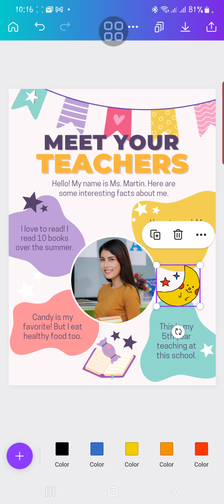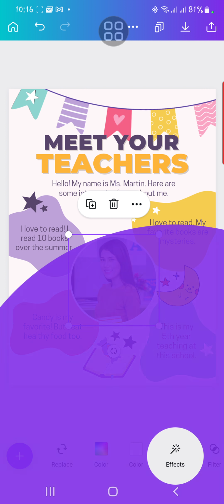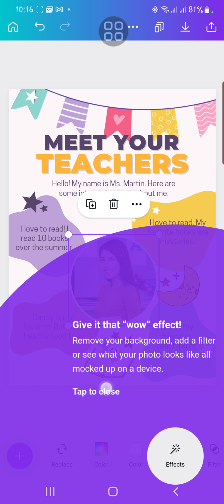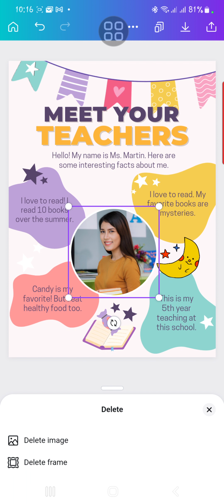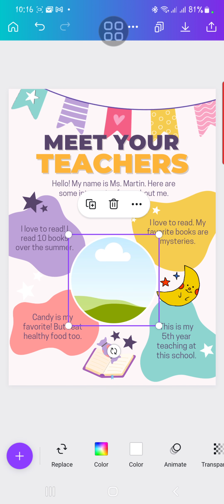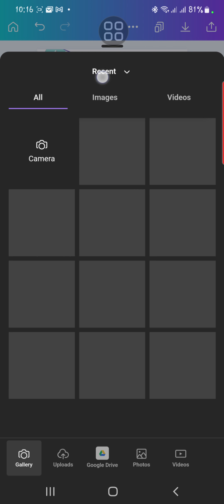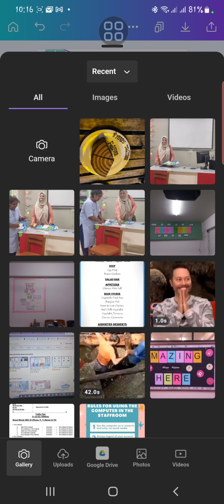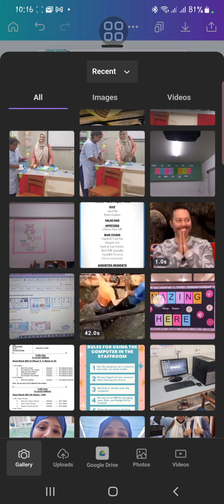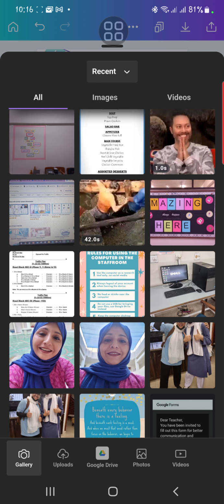Now let's come to the picture changing one. Okay, tap to close. Now I don't want to use this picture. I'm going to delete it. This picture, yes, delete image. Now this place is empty. I want to replace it. I will go to images. Now these are the images that were there on my mobile phone. So I can take this picture.